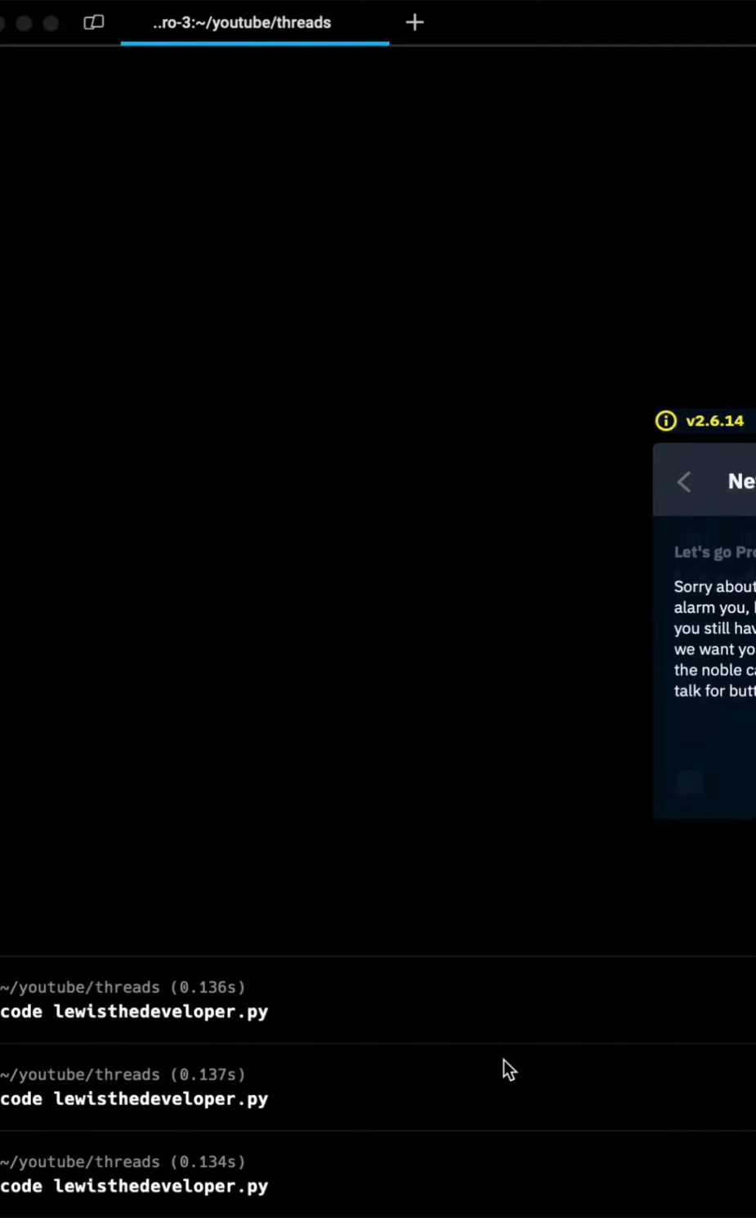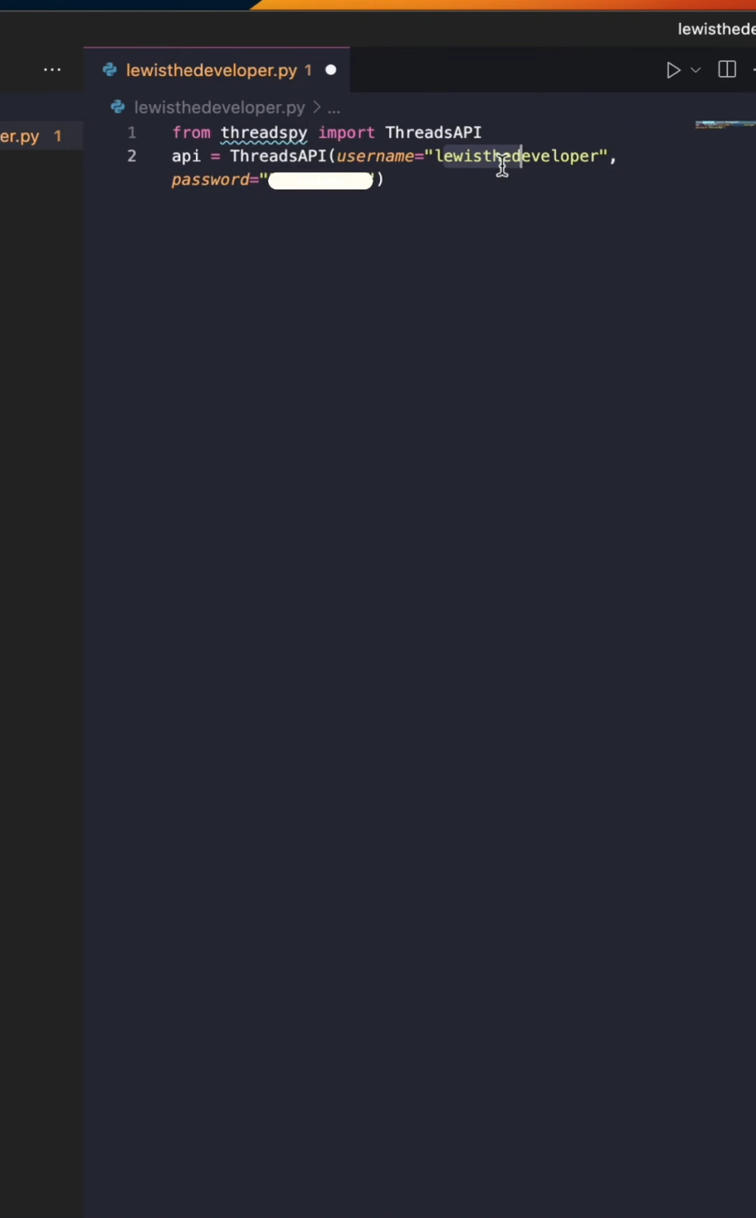I'm going to open code luciddeveloper.py. I'm going to import into there. I'm going to import the Threads API. I'm going to then use the Threads API, specify the username and password. I'm going to hide this value so you won't be able to see that.